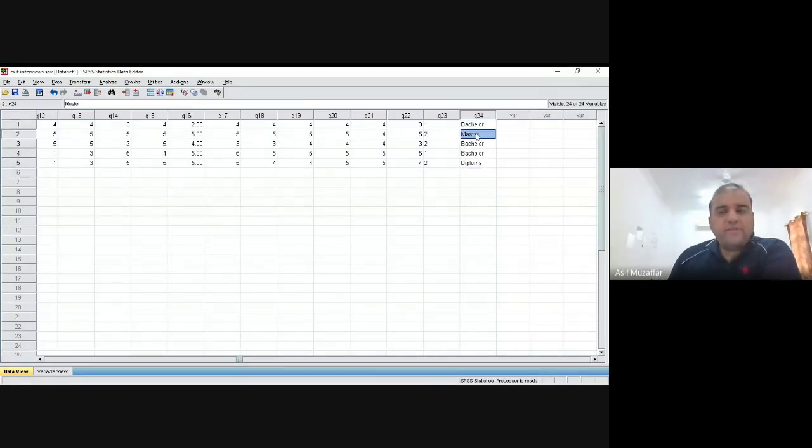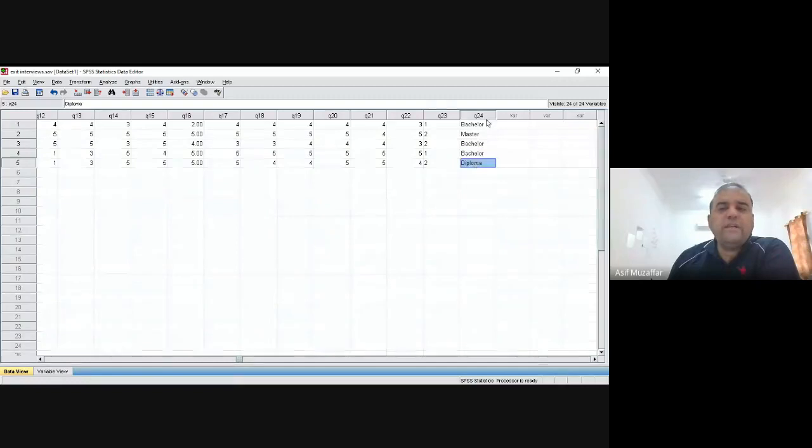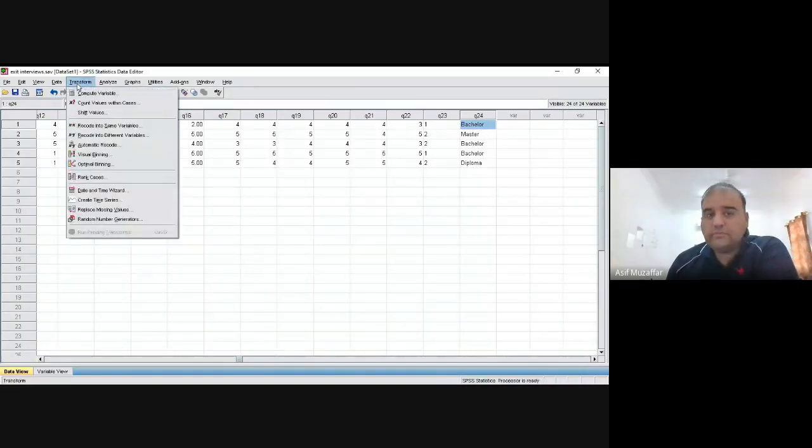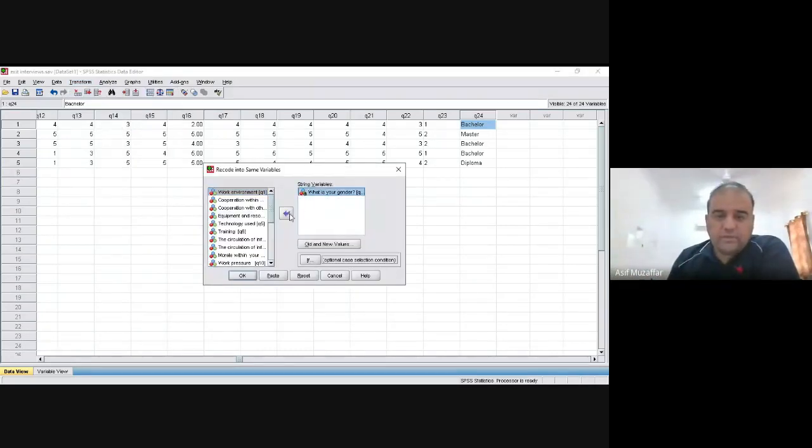Now in SPSS we cannot do any testing on it because this is not in the form of numbers. Please understand, SPSS will perform a test only if it is in the form of numbers. So how can I change it into numbers? First of all, go to transform, recode into the same variable. That means the same question 24, Q24 will be changed. Recode into same variable, select the question.